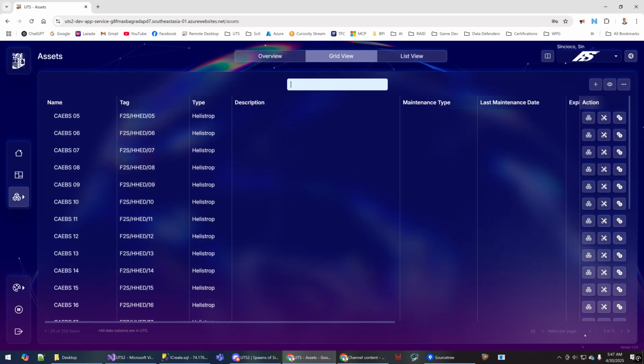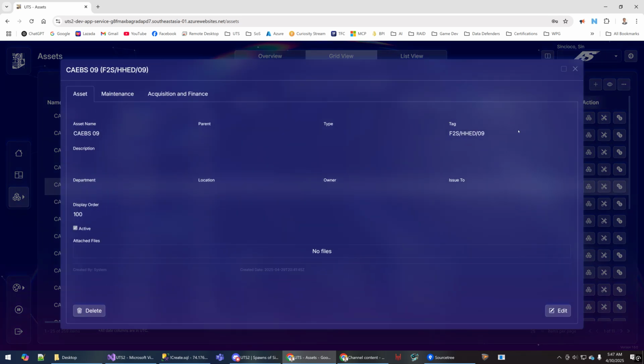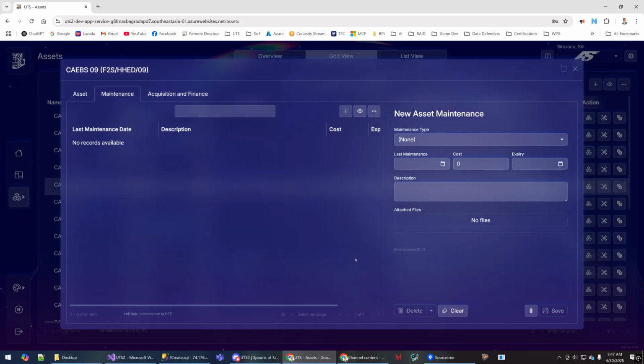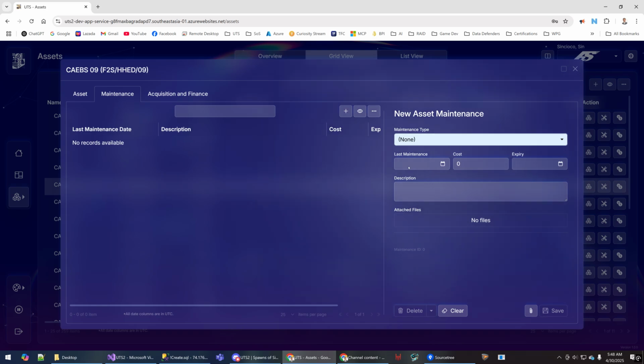You can paginate here on the bottom right, as well as change the number of items you can see per page, right? When you click on a row, you can see more details about the asset, as well as its maintenance records, if there are any. Okay, and you can schedule the last time it was maintained, right? And when that maintenance will expire.